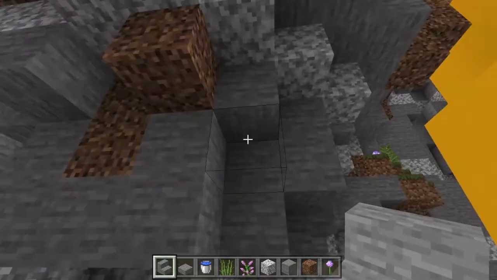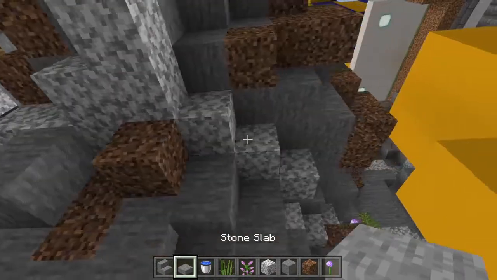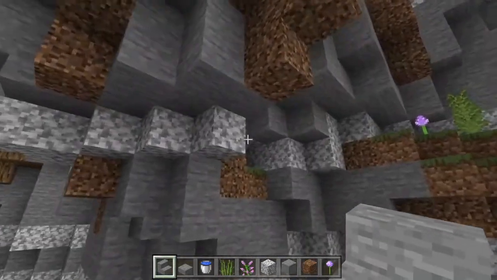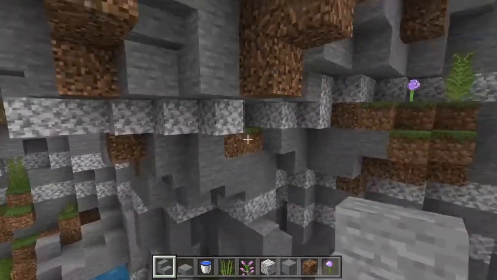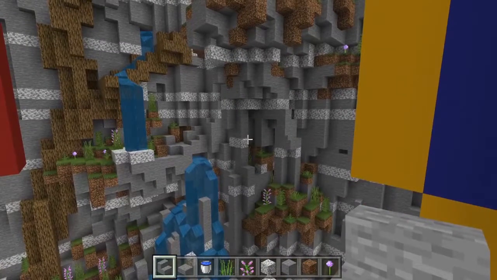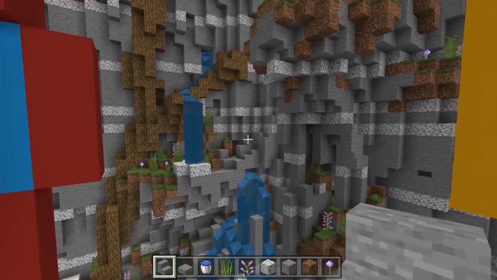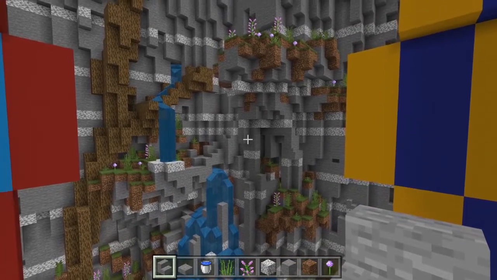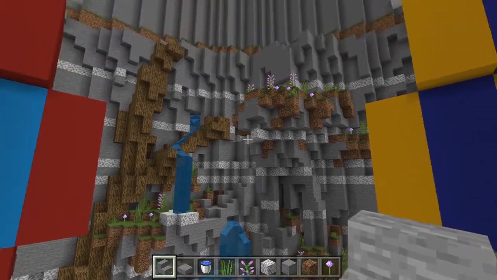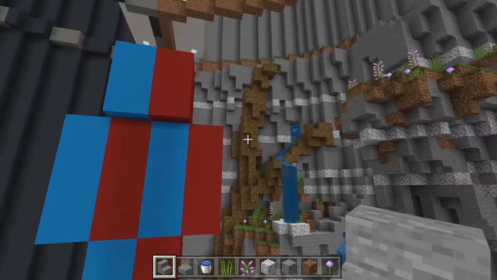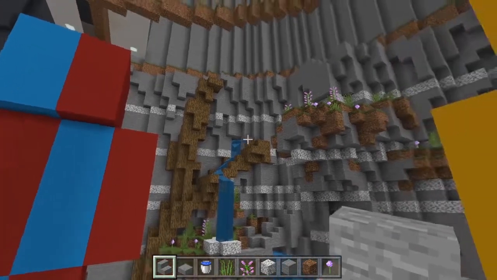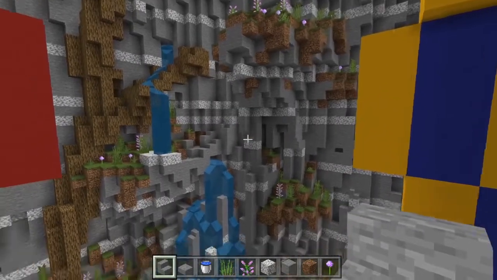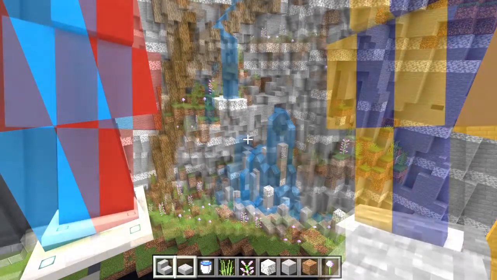I would recommend taking the time, if you're doing a build like this, to add these slabs and stairs, because they add so much. Even just a few, you can start seeing the way that they work into the terrain. So, that will take me a while, and I'll be back with you, I think, when I've got all I want to do done.